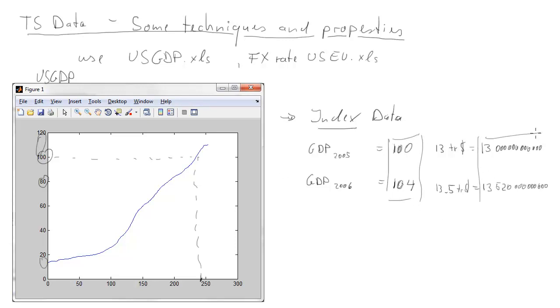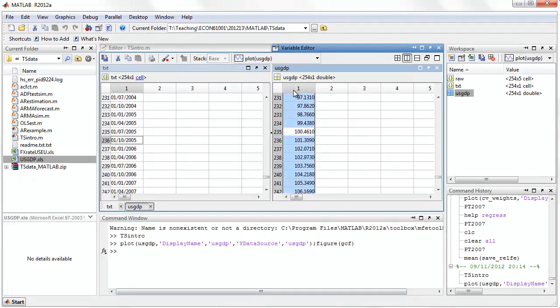easier than dealing with these numbers, and that's the very reason why we are transforming data into indices. Okay, because when we want to look at the GDP data, it's much nicer to have this set of data than all these different zeros. So that's what basically index numbers are.